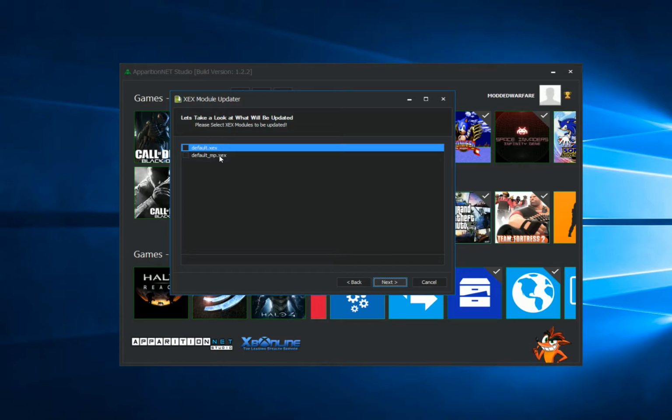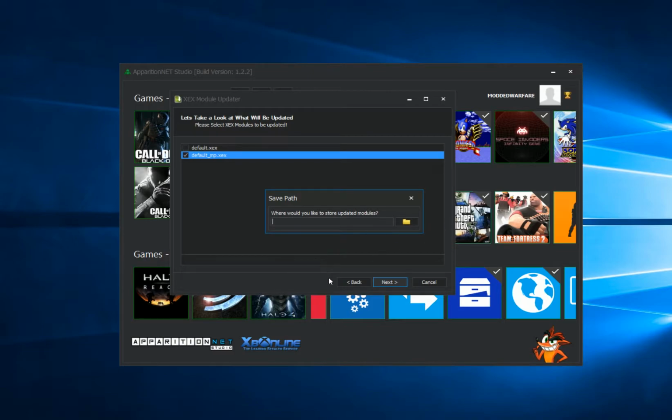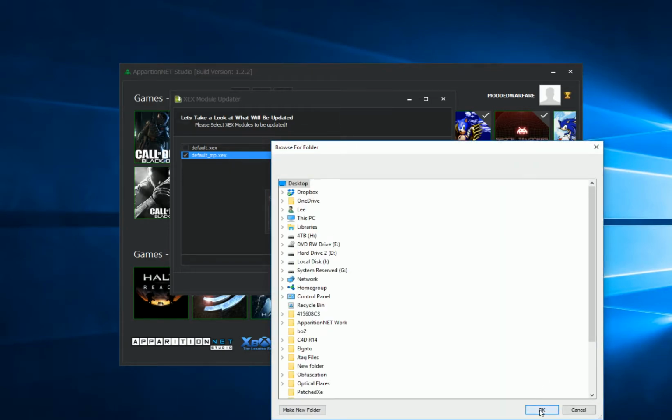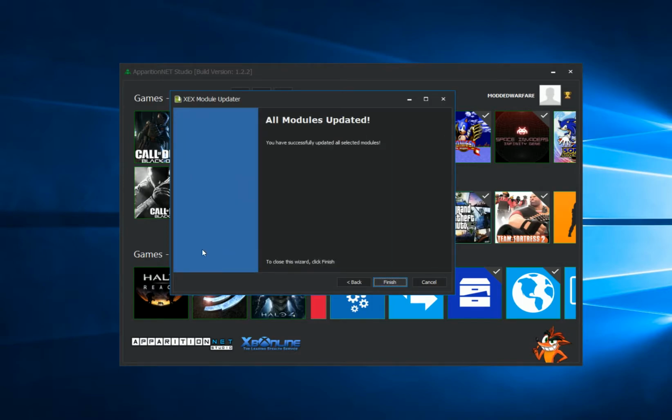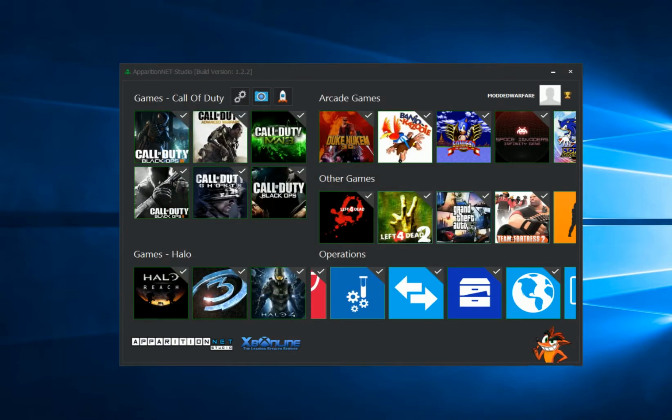It's going to ask what XEX file you want to upload. Do you want the single player XEX or the multiplayer XEX? We're on multiplayer, so we'll do the multiplayer XEX. We'll click next, and then it'll ask where you want to save your patched XEX, and we'll just save it to the desktop. So I'll click OK on the desktop, and all modules updated, and I can click finish, and that's it done.